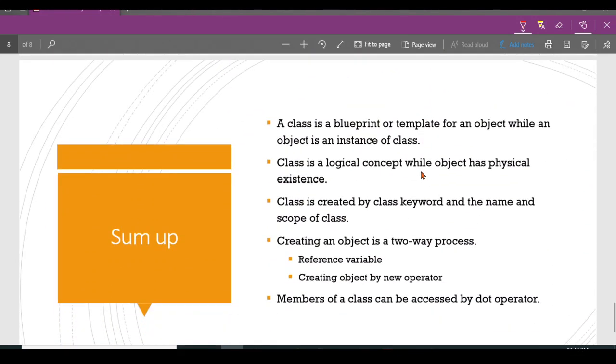Let us sum up the discussion till now. We have discussed that a class is a blueprint or a template, while an object is an instance of a class. Class is a logical concept while object has physical existence. A class is created by the class keyword, then the name of the class, and then curly braces which represent the scope of the class. Creating an object is a two-step process. First we have to create a reference variable and then an object by the new operator. Members of the class can be accessed by the dot operator.